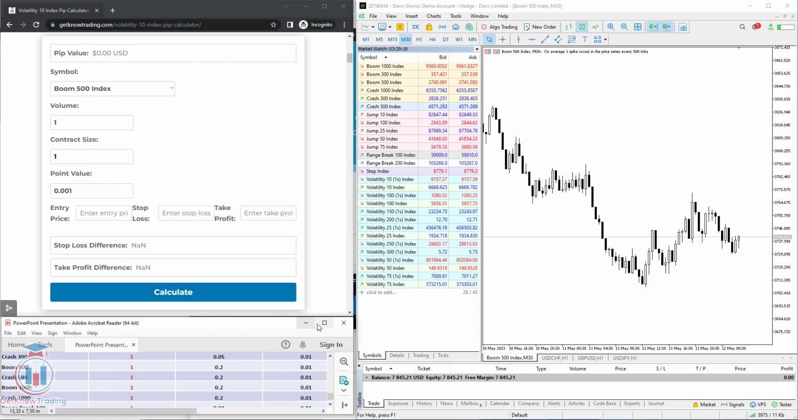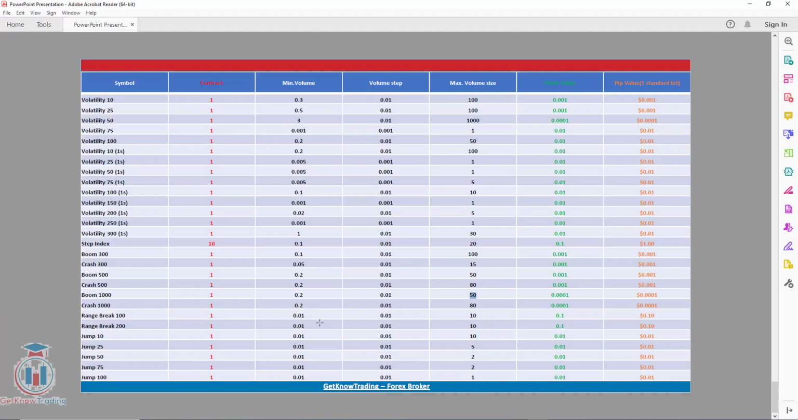I will show you also this pip value table where we have all the synthetic indices and their values for the contract size, volume size, and also the pip value. For the Boom 500 you can see these are the values defined by the broker, which is Deriv, and the minimum volume is 0.2 and the maximum is 50. The pip value would be equal to $0.001.